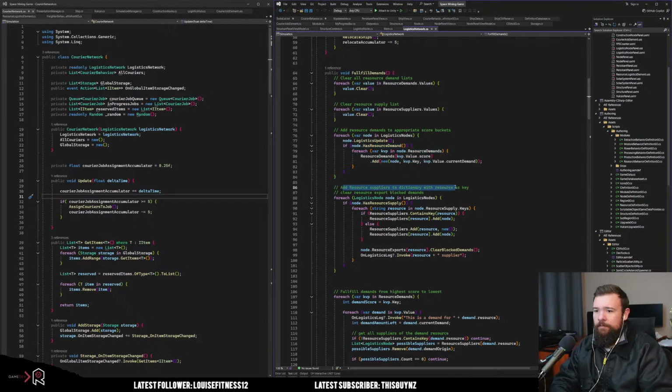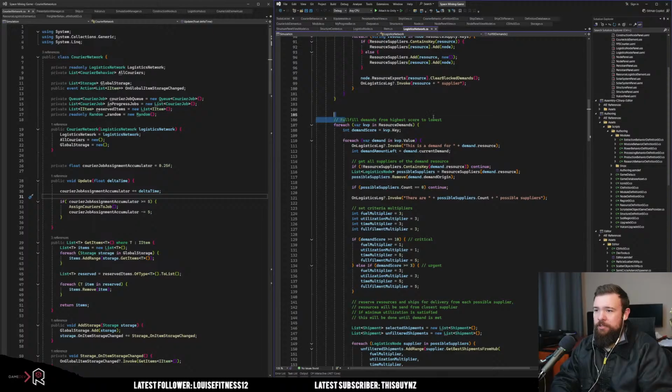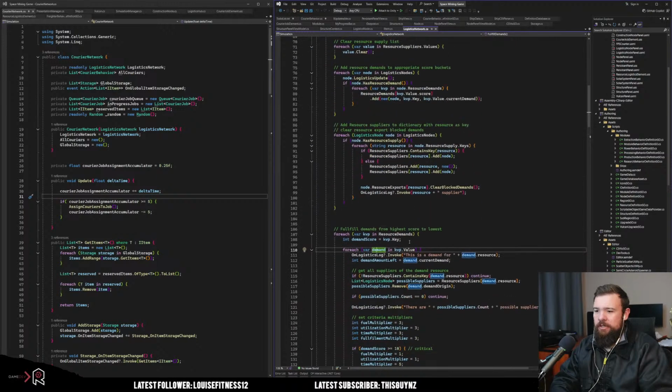Okay. We get all the suppliers. So this is just all the potential suppliers. That should also not be the issue. This is where it starts. Fulfill demands from highest score to lowest. Okay, so we go into resource demands. We get our demand score. And we get a demand list. So we need to go through. How exactly did I make this thing work?